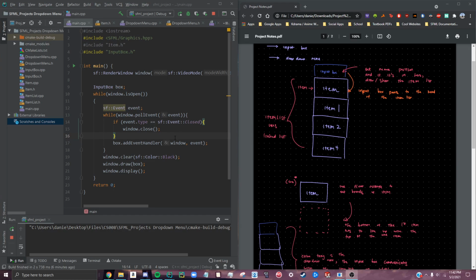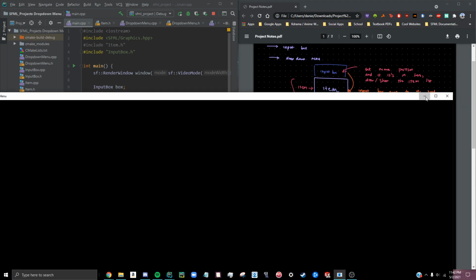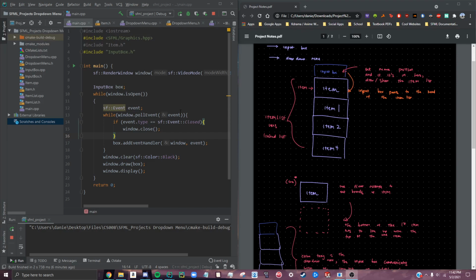Unfortunately, I still wasn't able to get it working because even if I do, for some reason it just doesn't draw. But I guess I will talk more about the entire process.